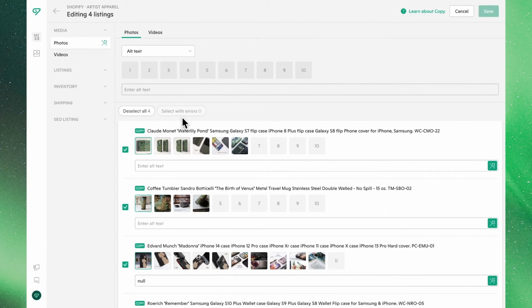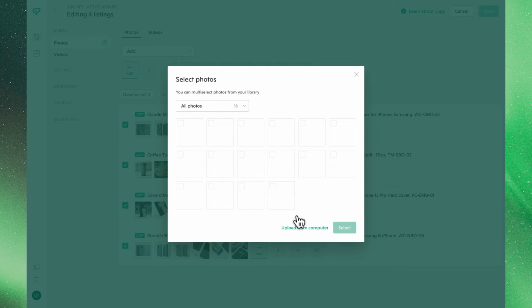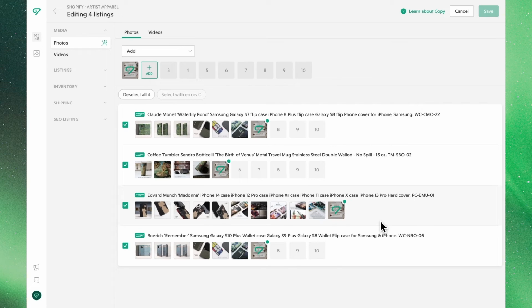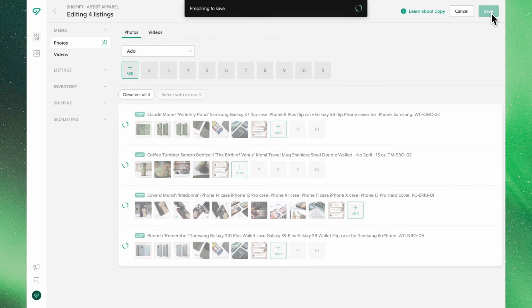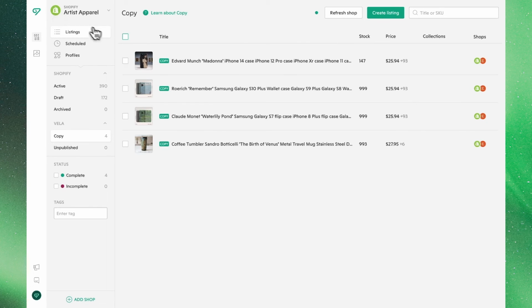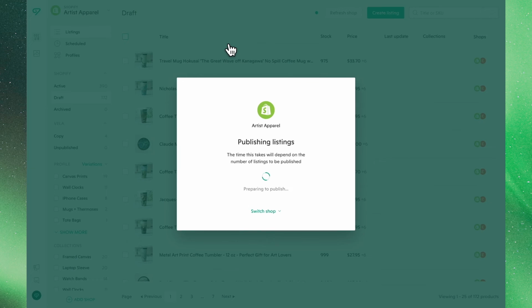Since all of these listings are good to go, let's go ahead and add a new photo and save these changes. Returning to the main view and selecting all of our listings once more, we can hit this button right here at the top to publish or save them as a draft. Once these listings finish publishing, you'll see them as active products on your Shopify store.